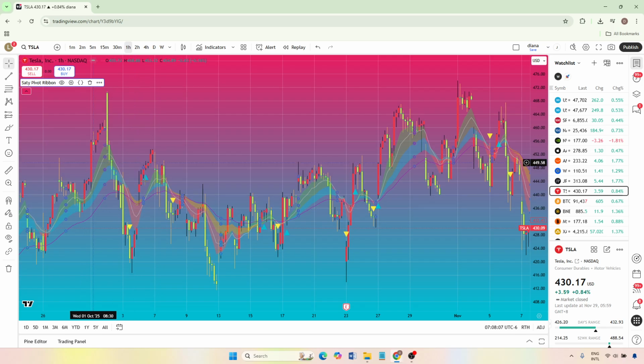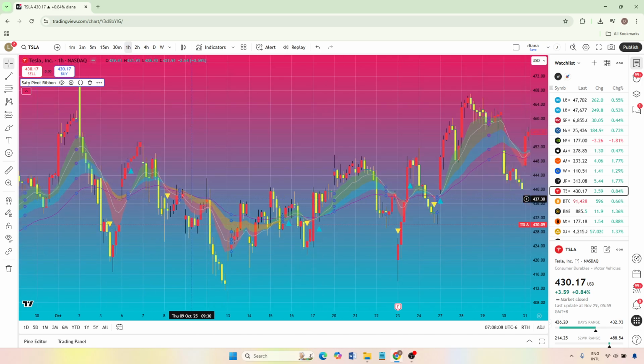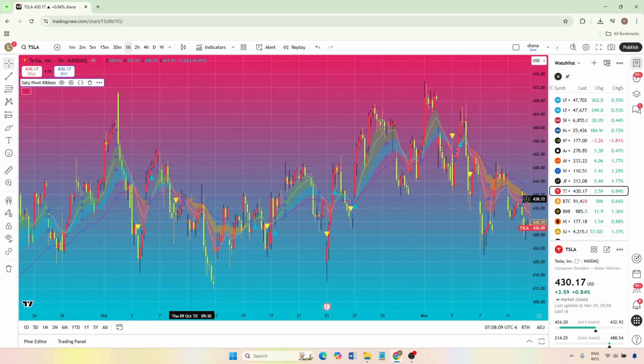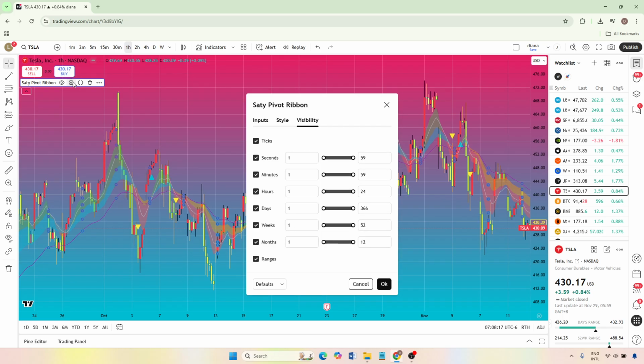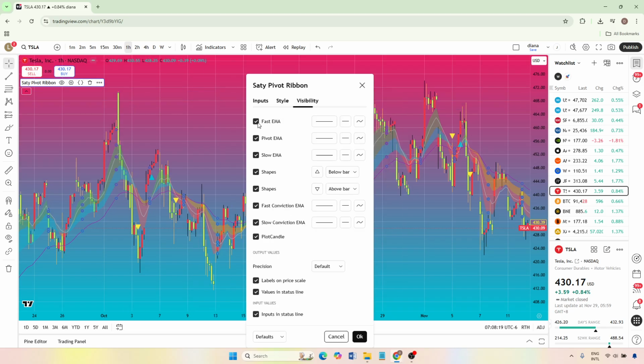With the indicator now on your chart, you might want to tweak how it looks or how it calculates levels. To do that, move your mouse over the name of the indicator that appears at the top of your chart area. You'll see a small settings icon next to the name. Click on that icon to open the settings panel. Here you can adjust inputs, cursor, colors, line styles, and visibility. Take a moment to explore these options so the Saty Pivot Ribbon matches your trading style and is easy to read on your screen.